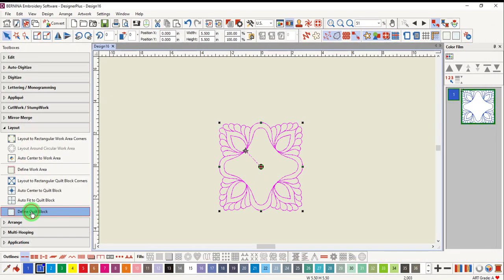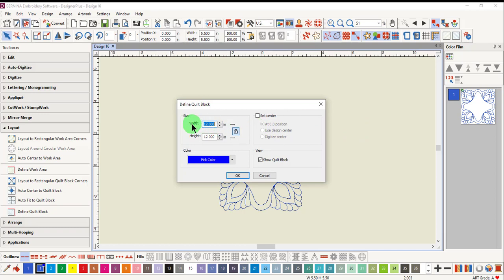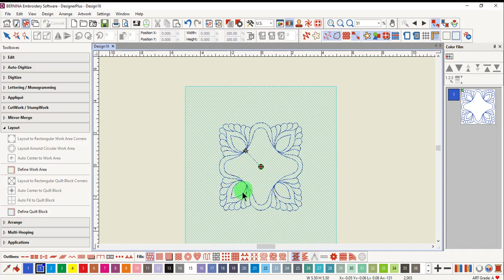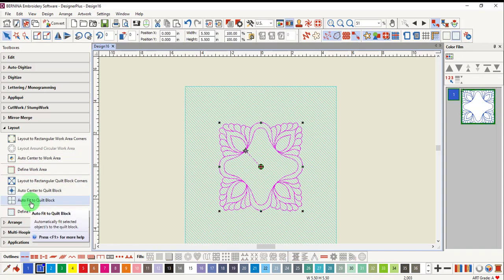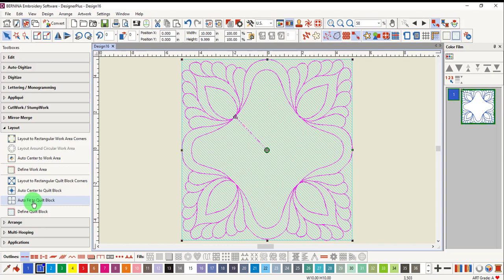Select Define Quilt Block and change the size of the quilt block to 10 inches. You can pick a color if you wish and click OK. Select the design and select Auto Fit to Quilt Block. The design is automatically resized to fit the designated block size.